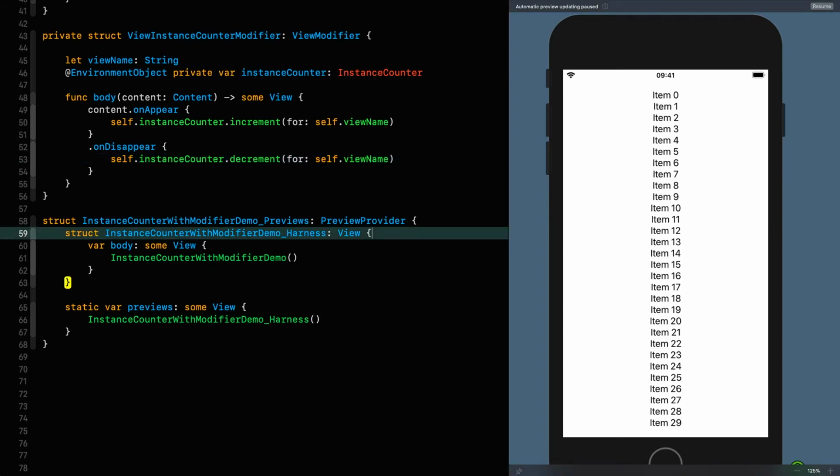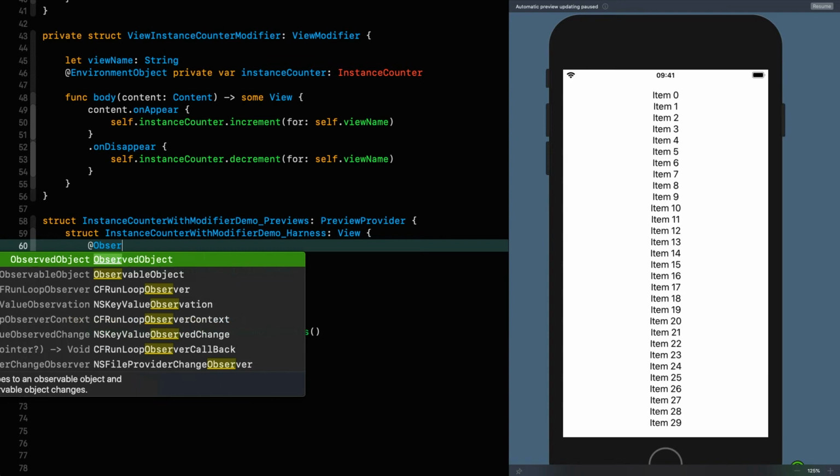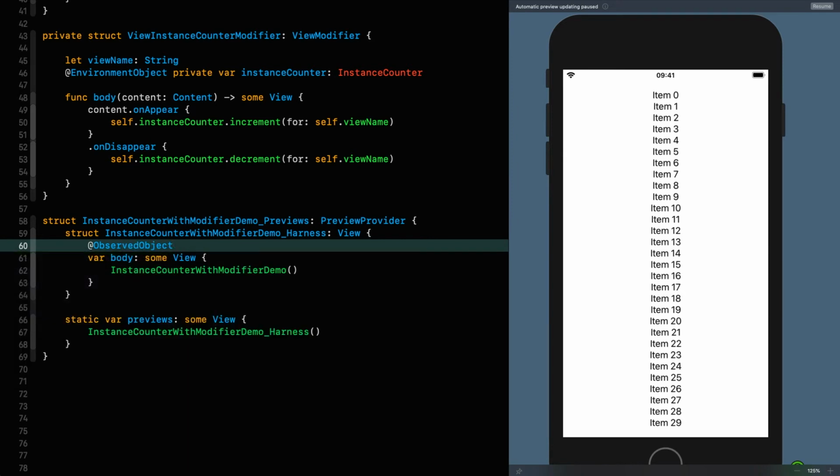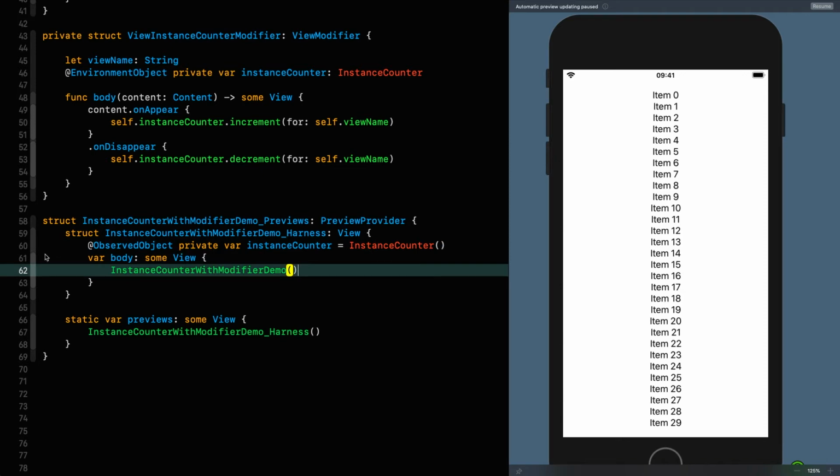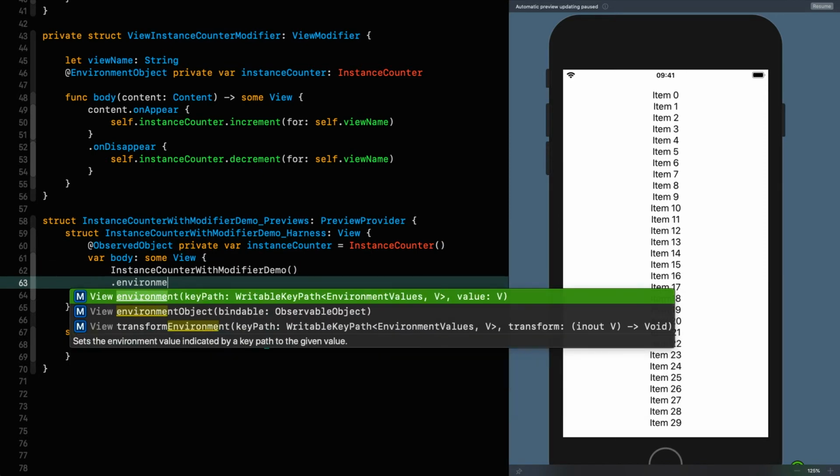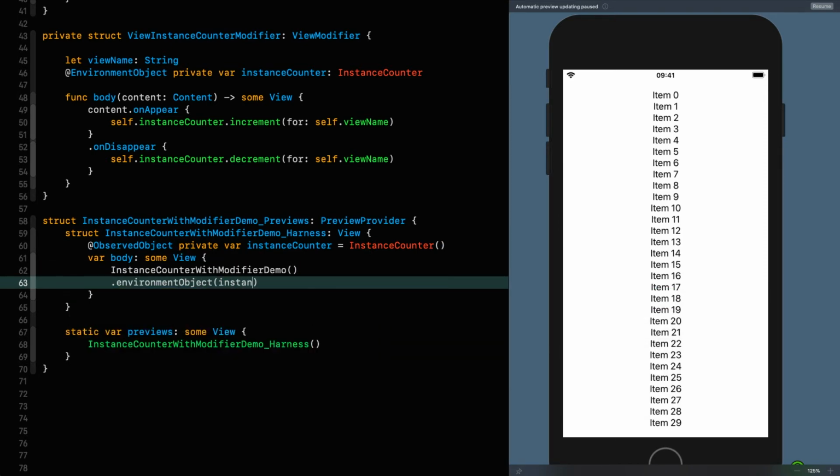So I can say observed object instance counter is a new instance counter. And then I can just pass it into the environment. Instance counter, just like that. Now it's going to be available to us.